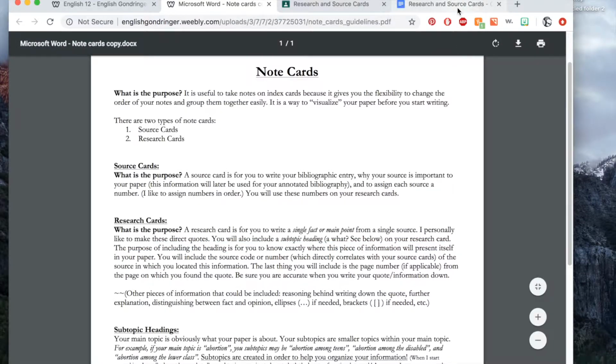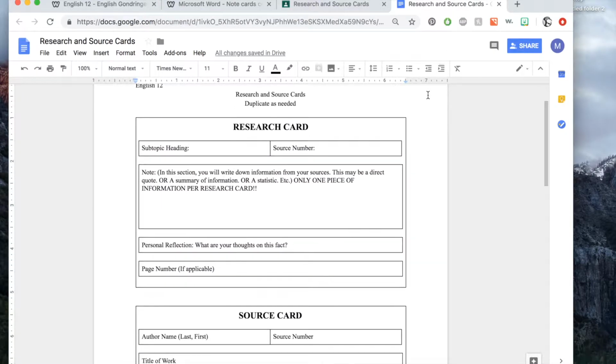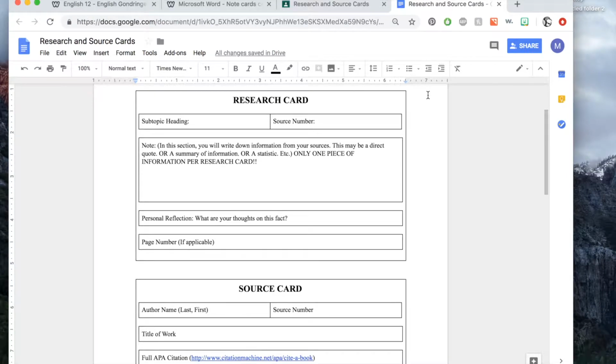So if we go to our Google Doc, again, you don't have to use this Google Doc. You can do it on paper, you can do it on Google Keep, whatever, but you need to have this information in whatever format you would choose to do for your cards.